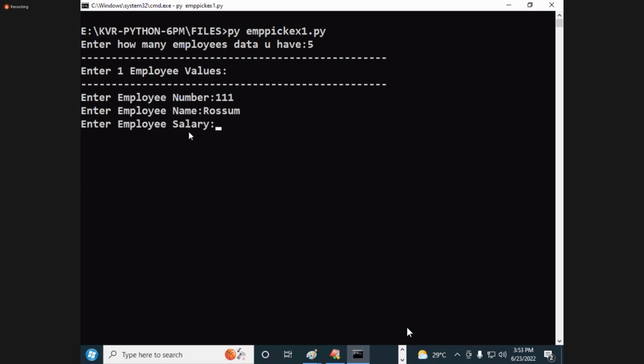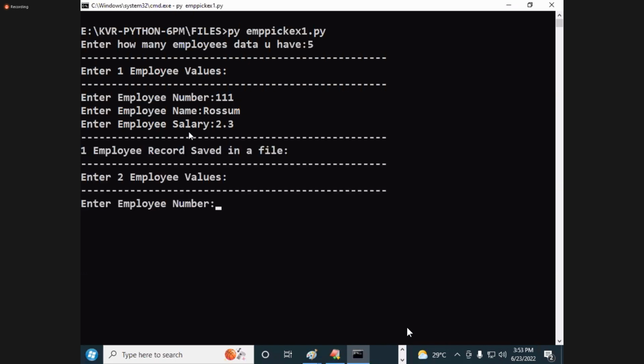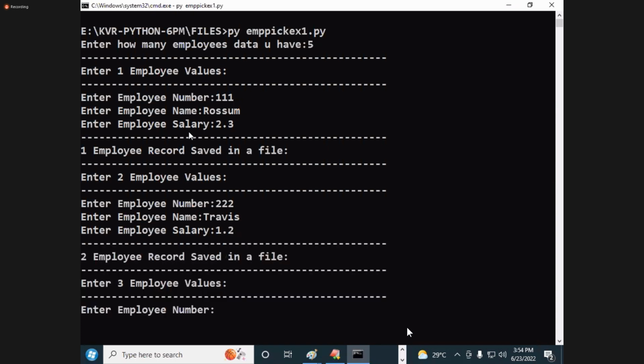I am taking Rosam. Salary is 2.3. One employee record saved in a file. Enter second employee values. Say number is 222. Next name is Travis. Next I am taking salary something like 1.2. Second employee data also saved in a file.